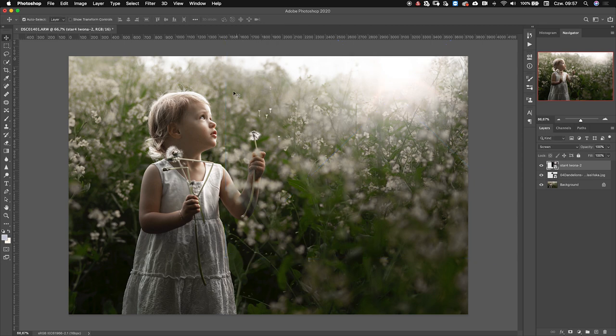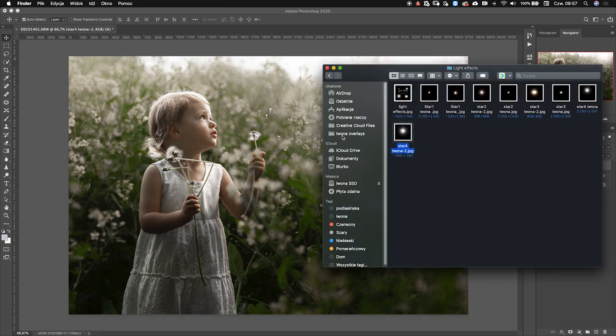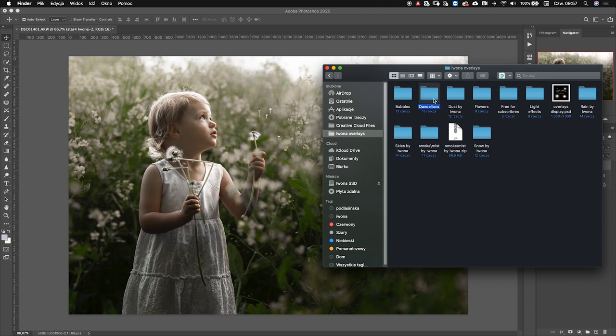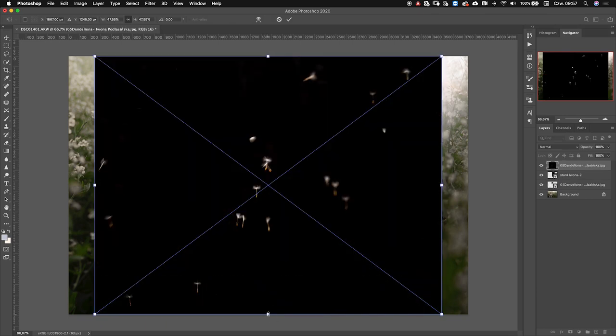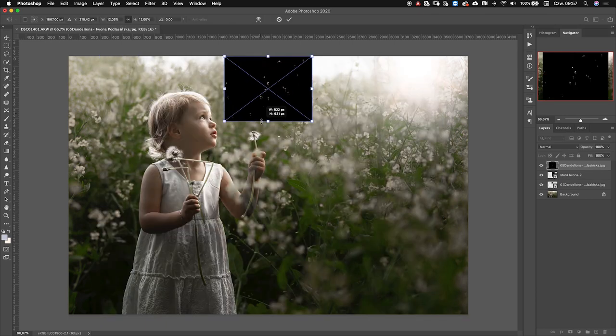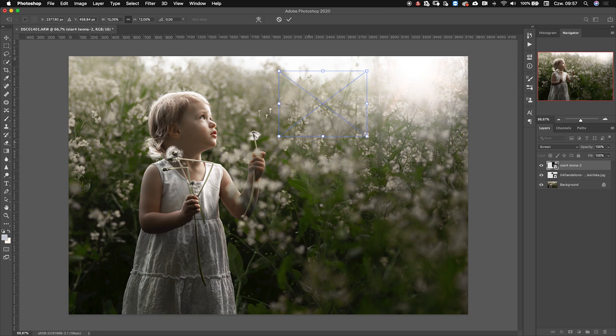Click OK to get rid of those blue lines. I'm going to add a few more of those dandelion seeds. Again, resize this and change the blending mode to screen. If you think that some of them are great but some of them are not, you can use a layer mask. On this layer, just click this little box and then choose a brush.